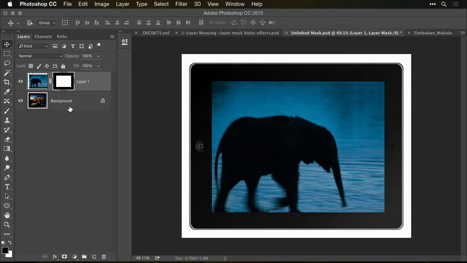The other thing you can do is you can drag them between layers. So if you want to use the same mask on more than one layer, you can just drag it to the other layer. It will move it between the two layers. If you need to move a copy, hold the Option key.